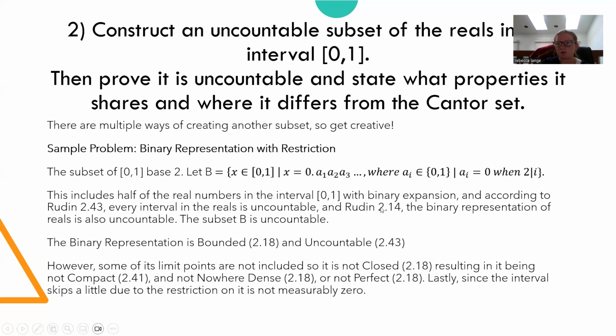I kind of just shortcut the solving method because Rudin had some great theorems that I was able to use to make this proof super fast. One of the theorems, 2.43, says that the real numbers in the interval 0 to 1 are uncountable. So every interval of the reals is uncountable. I'm still using an interval of the reals, so that part is going to be uncountable.